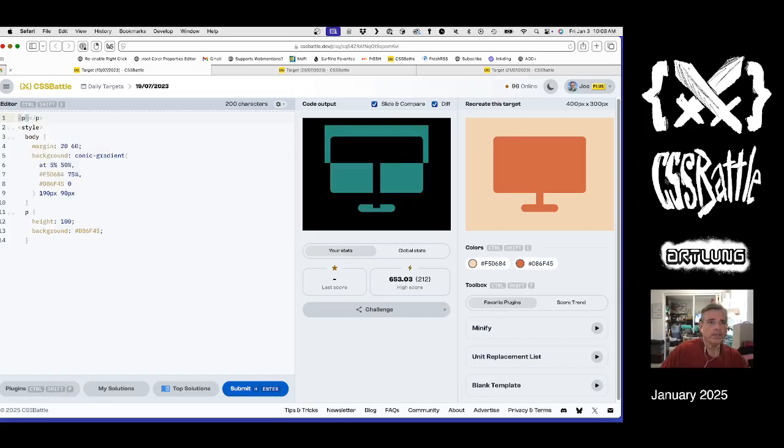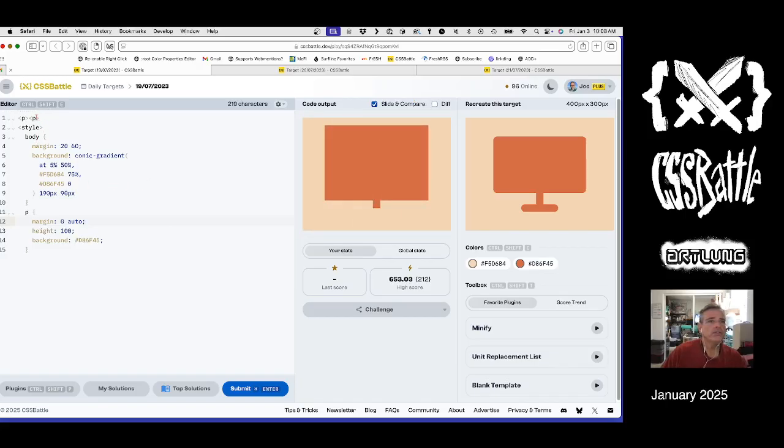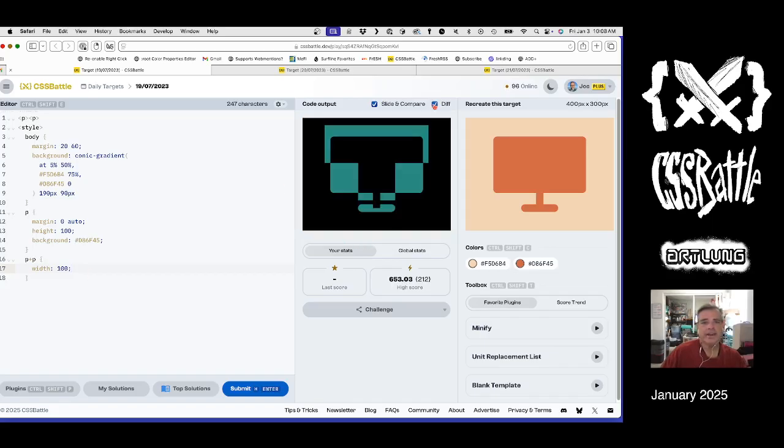All right, P tag and another P tag. And I think I'm going to do what? Margin 0 auto. So those will be centered to start with. The second one is less wide. And to get at that, I'm going to use the P plus P, so the sibling selector, and say width 100, something like that. So that's what you get like that.